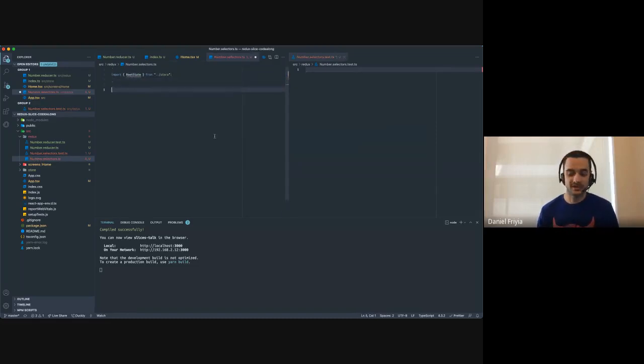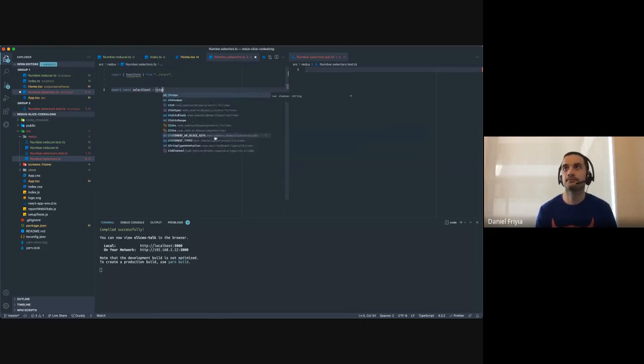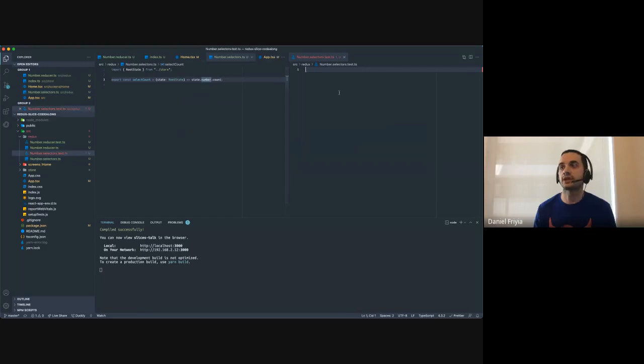So I'm going to import the root state from the store. And in order to get the value we want from the root state, we want to create a function that does export const. We're going to call it select count from the state. And then we're going to say the state is of type root state, and we're going to return state.number.count. And that should give us the actual count. And we're going to unit test this as well, as we always do. We're going to name the test suite number selectors.